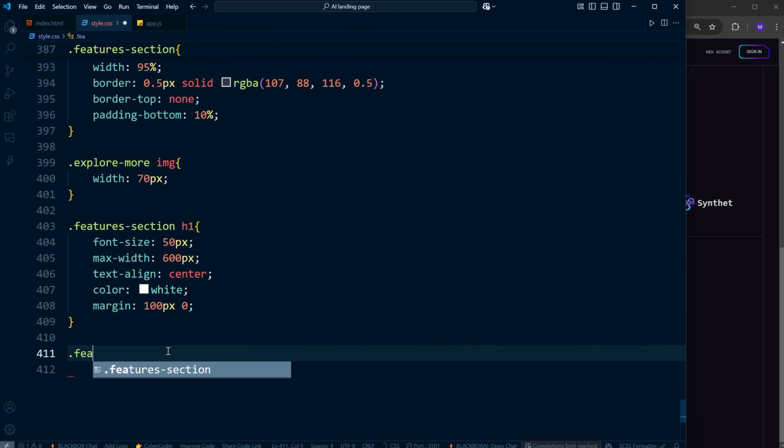To further enhance the design, let's apply a clip path to give our cards a more dynamic shape. Visit bennettfeely.com, explore different clip path options, and select one that fits the style of our website. Once you find a suitable shape, copy the provided code and paste it into the CSS for the features card.